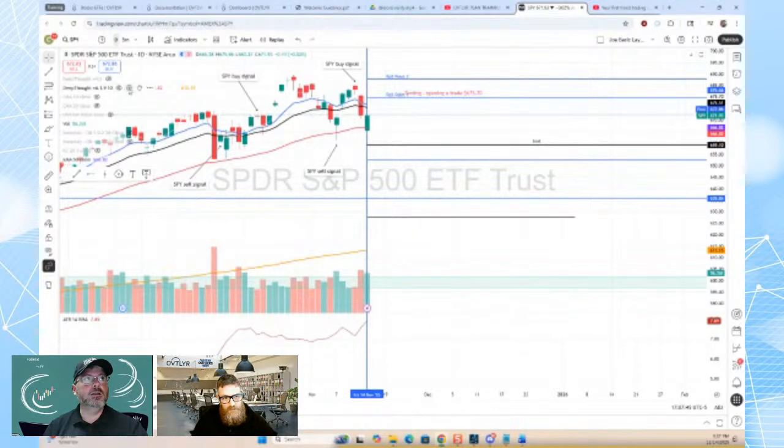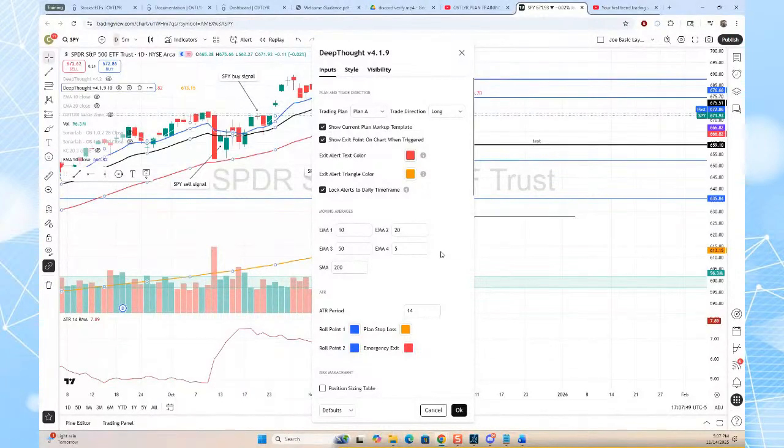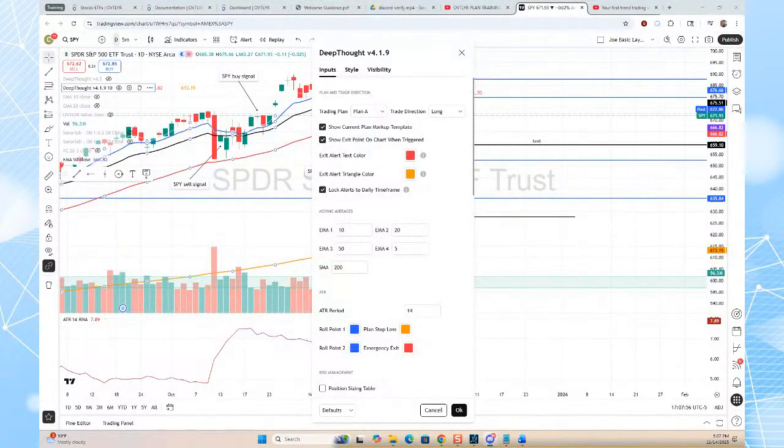So back to your indicator. What else could we look at in here? There's quite a few bits and pieces in this indicator. So your exit points are for when your exit points get triggered, and if you want to show those on the chart or not. And then you can choose the color for what you want the text color to be and what color you want the triangle to be.